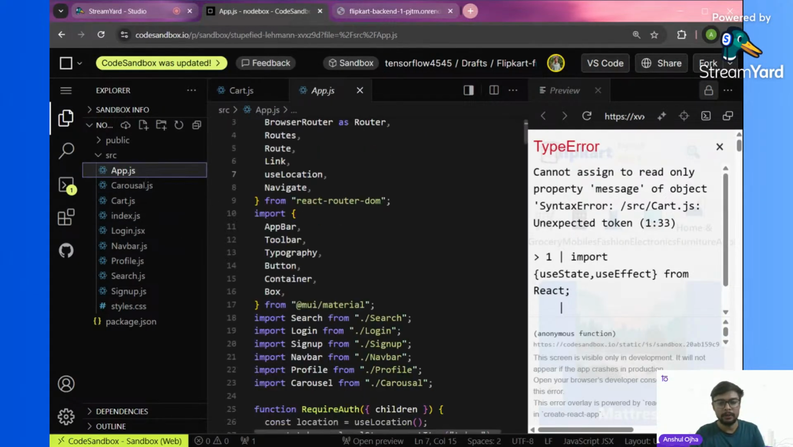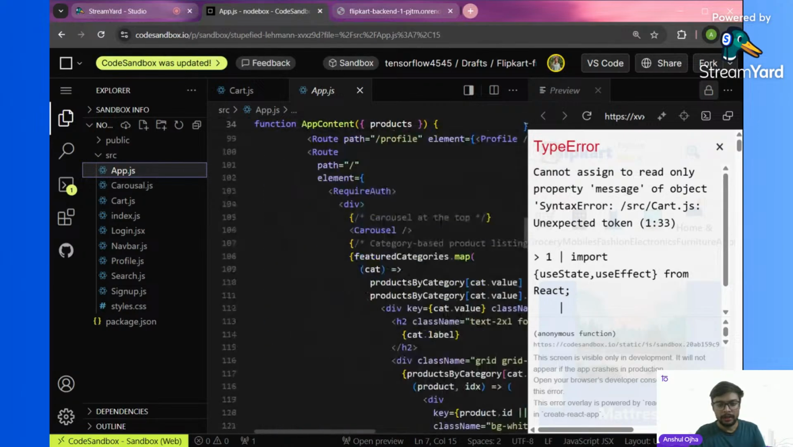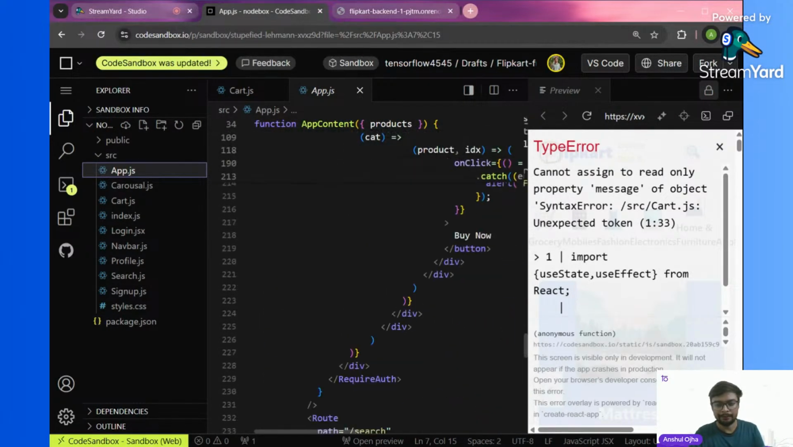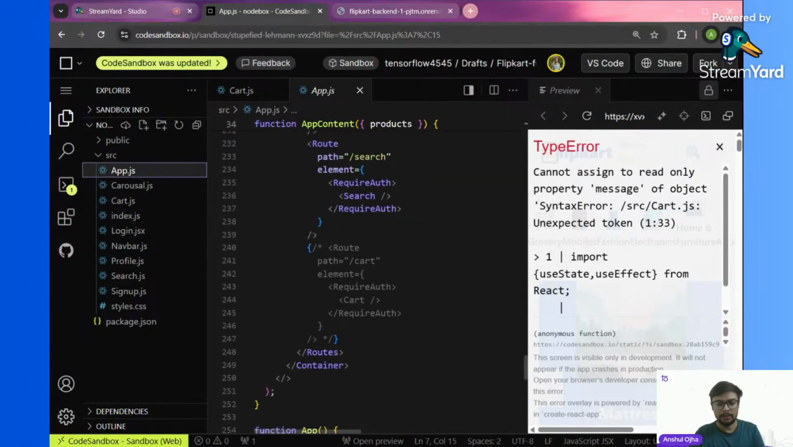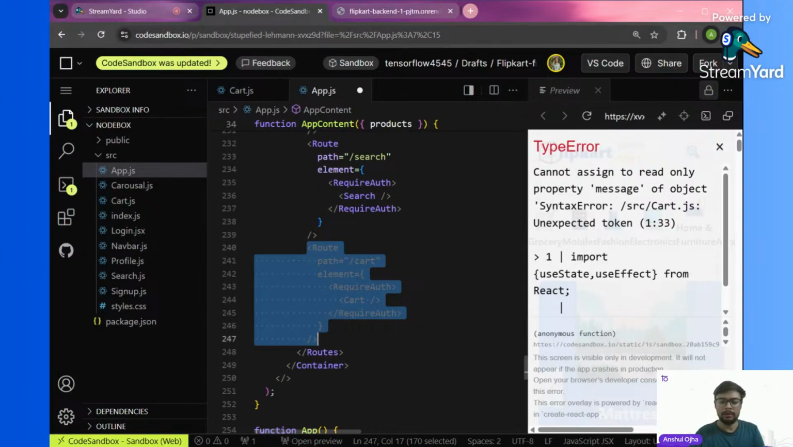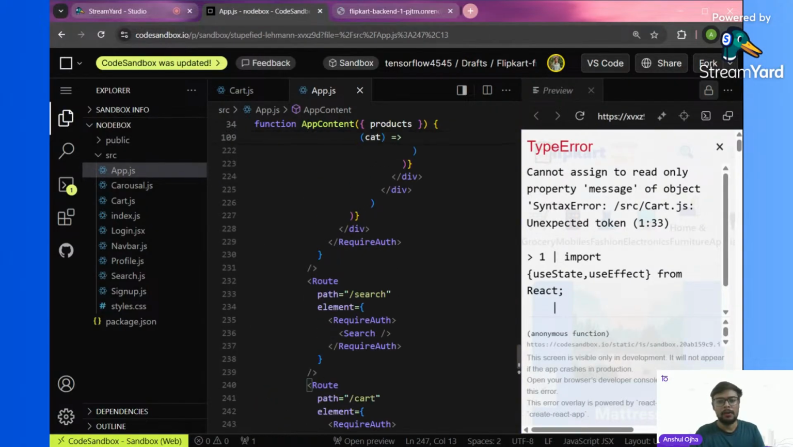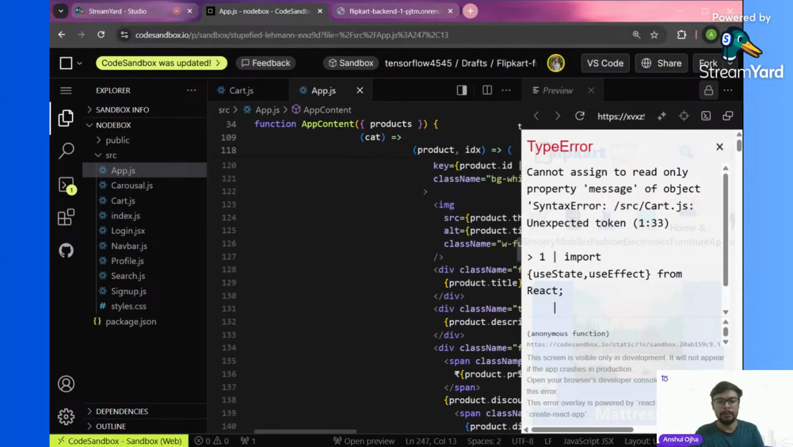So let me see one thing. Have I created a route for slash cart or not? So slash login is here. Slash search, slash cart. Okay, slash cart has not been created yet. So I will comment it out. Fine. Okay, and let me import it out.